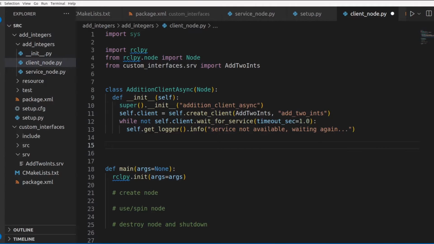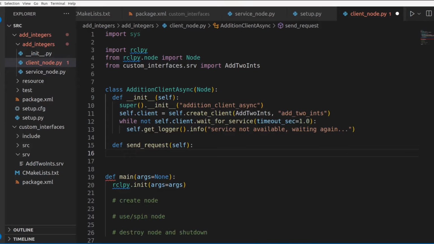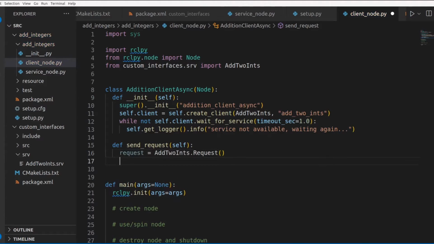Now we'll also have a method for sending the request. When we want to send the request, we will pack all the information, which in this case will be two integers A and B, and then send it using an asynchronous client call. So let's make a method called send_request. Here we will pack our information, which is two integers a and b. So let's make a request data structure and then populate it.